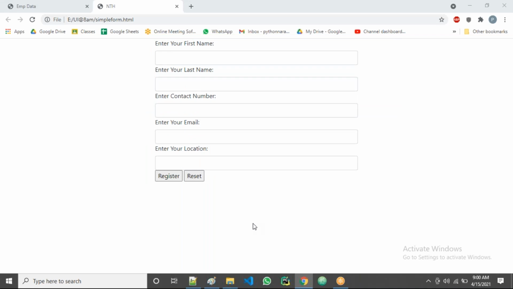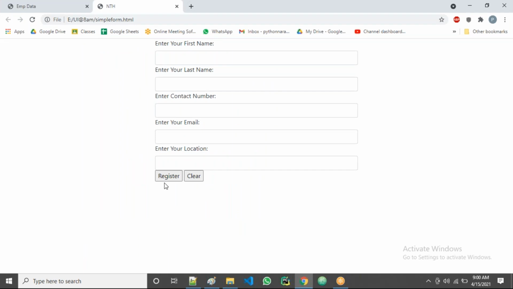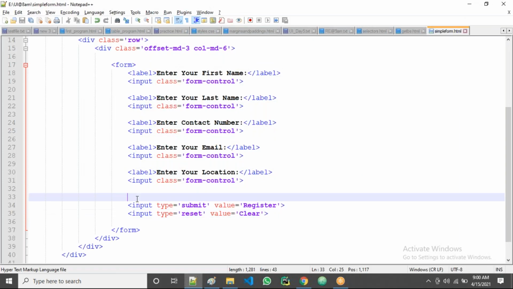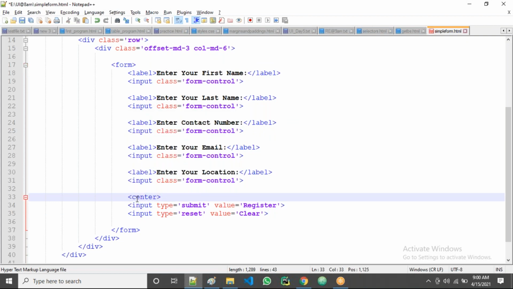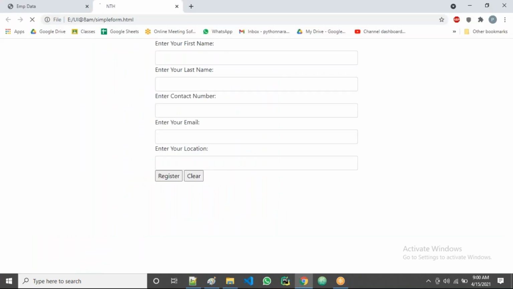Okay, so two buttons are taken, and what name do you want displayed here? I want to display clear, not reset. Okay, clear. Yes, both are displayed. These two I want in the middle of the form, so I can take these two tags, these two buttons, in the center. Yes, they came in the middle, the center of the form.